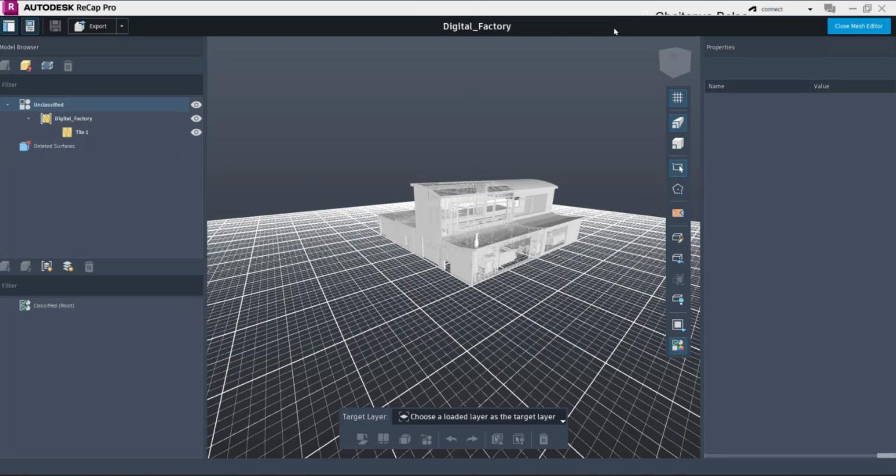Once the scans are processed, you will have the mesh opened in the mesh editor. Let's now look at the UI of the mesh editor. At the top, you have the taskbar. The taskbar is used for project-wise actions such as seeing or hiding the model browser and the properties window, saving the file, or exporting the mesh to different 3D formats.